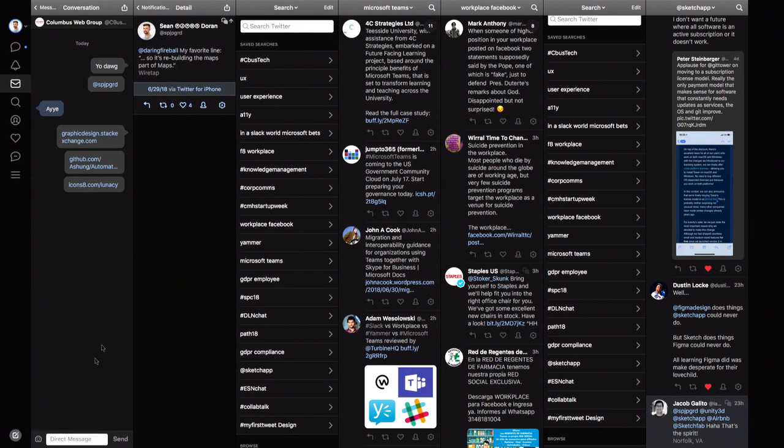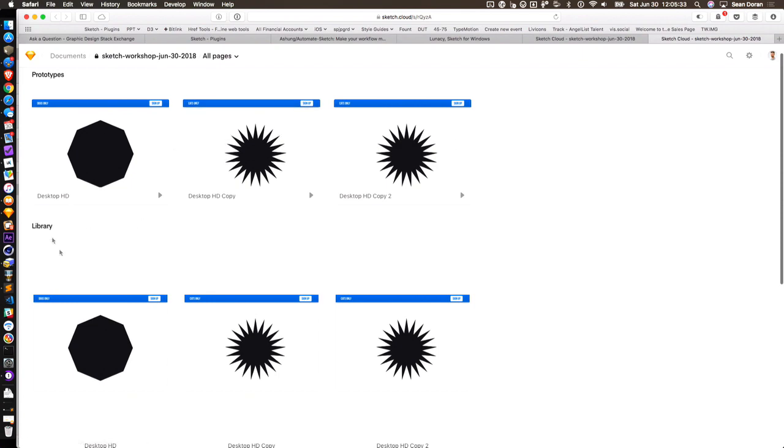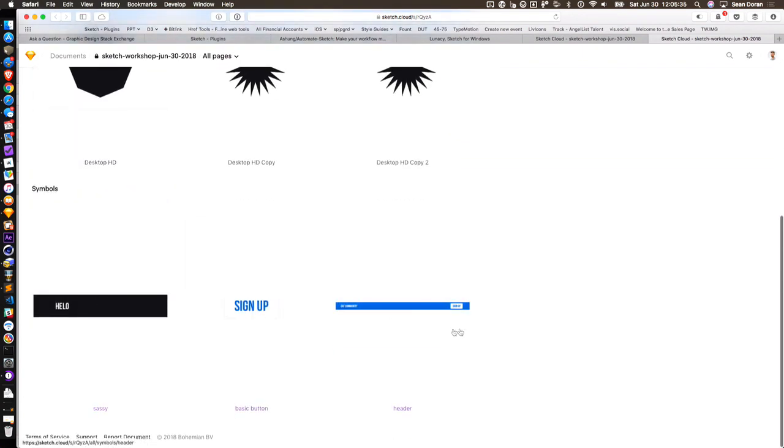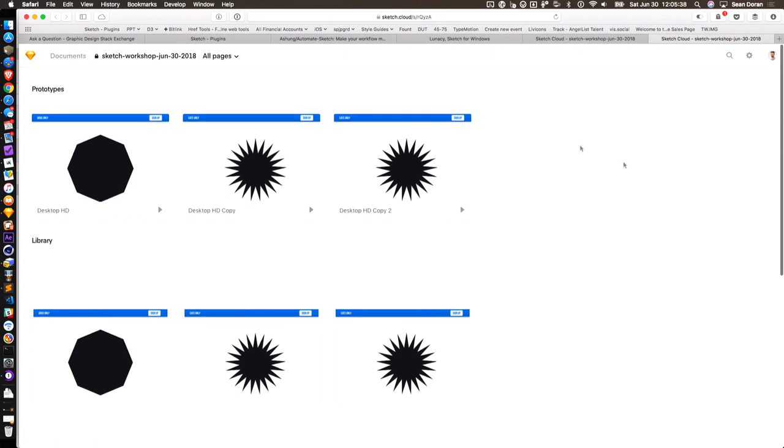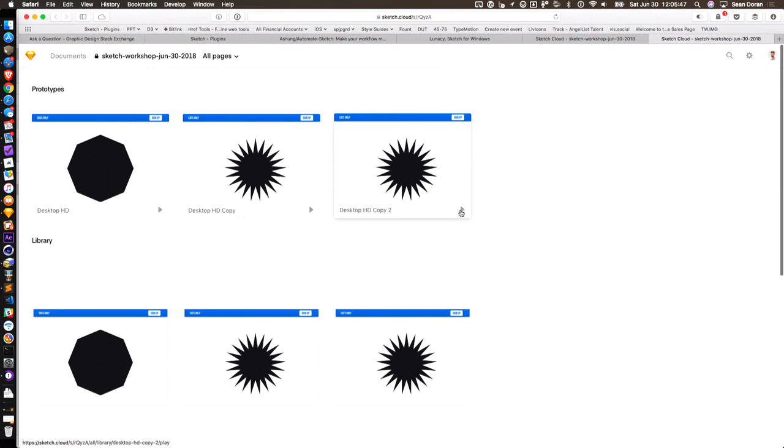So I gave the link to the Columbus Web Group Twitter account. It's this random URL. If you go there on your computer, you will see this exact thing, where you see prototypes, the library, as well as symbols. Yeah, this is all on the web, so even if you had a PC, Linux machine, what have you, it's all here, so you can still view it.